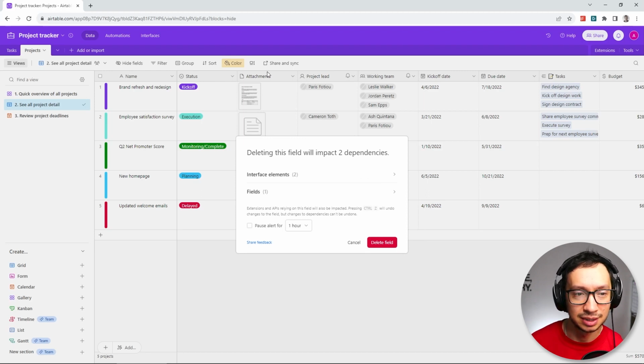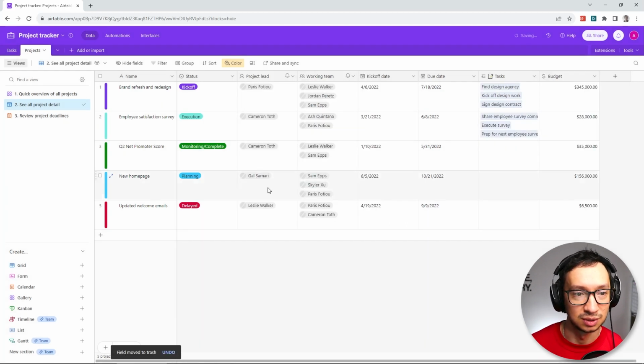When I'm trying to delete the attachments field or the column, it tells me that there are some dependencies because some things are clearly using this field in some other things, but we don't care about it because we don't need the attachments anywhere. So I'm just going to delete the field.